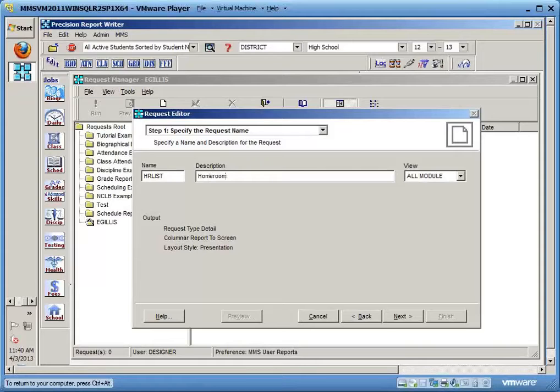So I'll call this homeroom listing. And then over on the right, there's a drop-down box that controls my view of the data items. Now, if I leave that set to all modules, when I move on to my next step, which is where I select the data items I want to include in this report, it will show me every data item in the entire database.